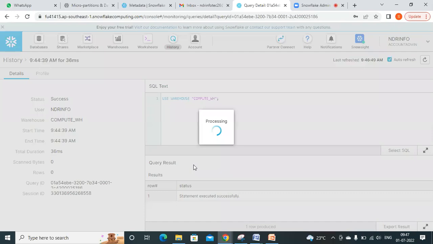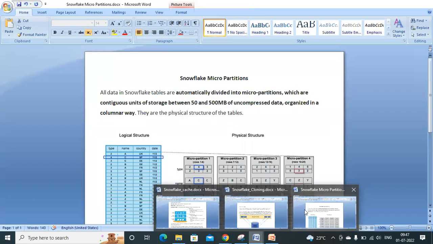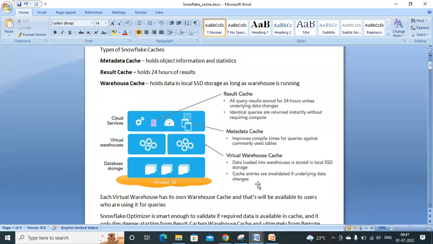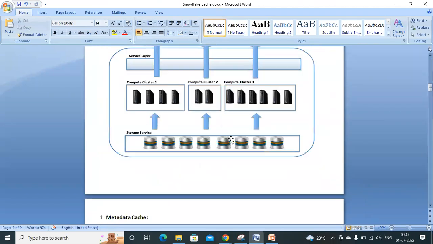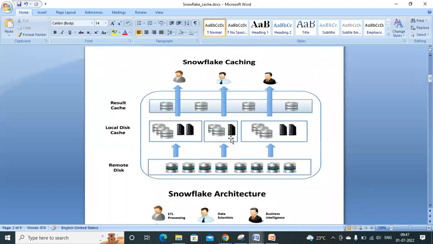Got stuck again. Okay. So is it clear now? See here.